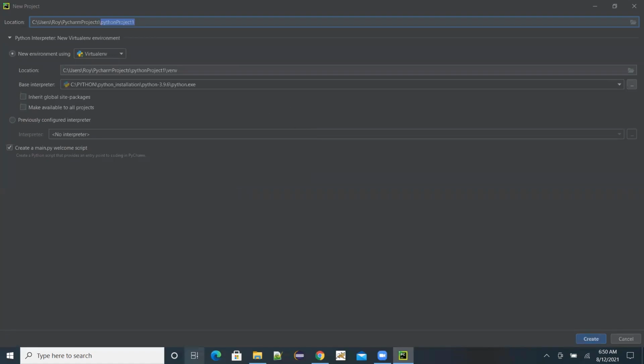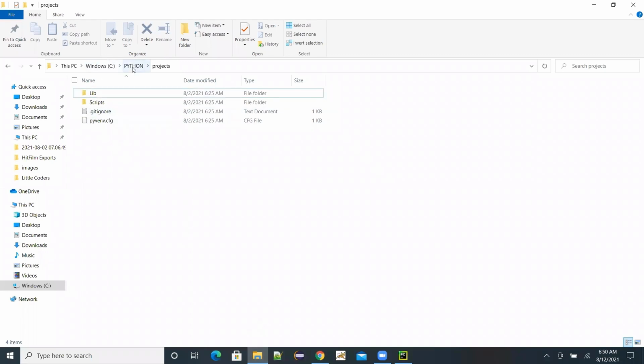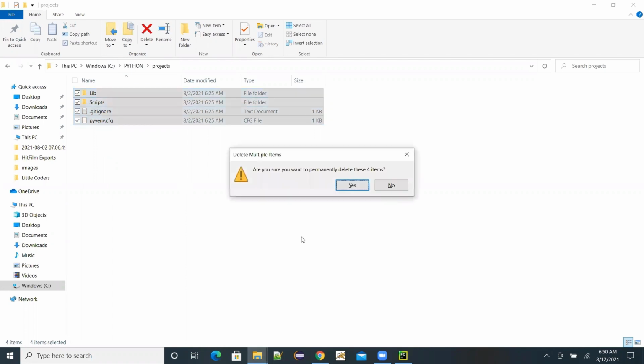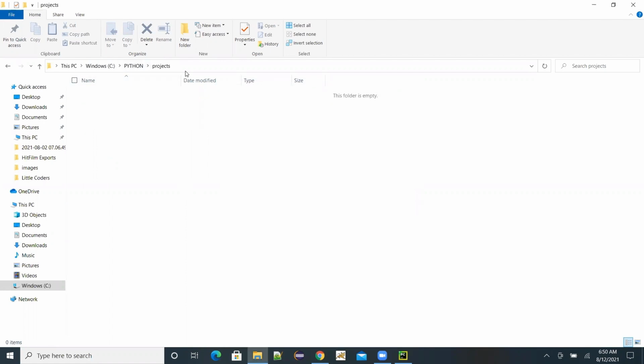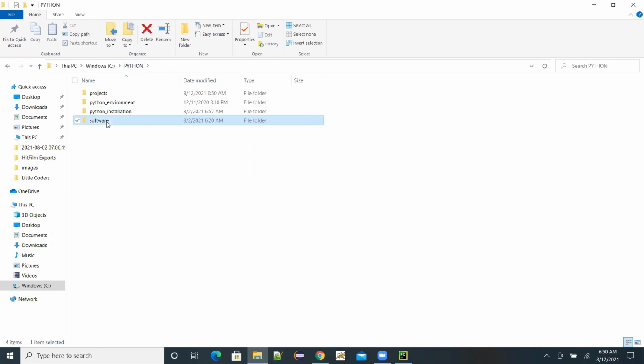So here I had these old files from my previous installation which I don't need at this point. I'll delete it and I'll create a project in this location. This C Python is my parent location where I have different subfolders. This is where we have the Python environment, this is where we have the Python installation, this is where we have the software, and this is where we want to have our projects.